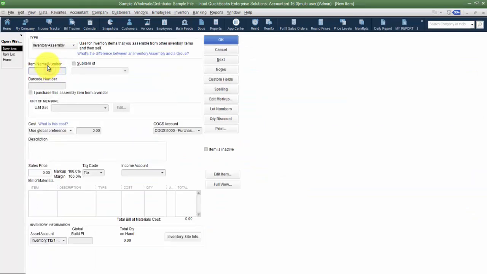Okay, so for the inventory assembly name, give it any kind of name you want. So, finished stuff. Make sure it's a name that's going to translate well to your team, so when they're searching for this, adding it to sales transactions, etc., it's easy for them to find. Okay, you can make it a sub-item of something, so if you have groups of assemblies, you can make it a sub-item. So maybe all cars that are finished good versus all cell phones that are finished good.